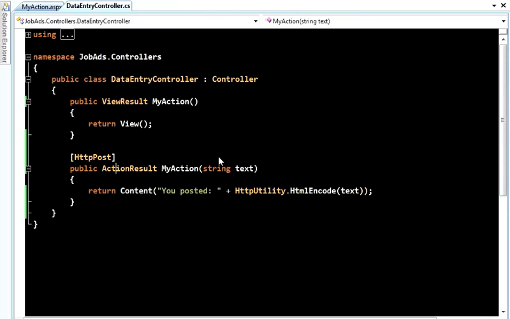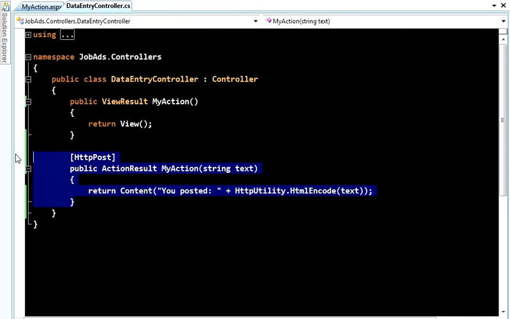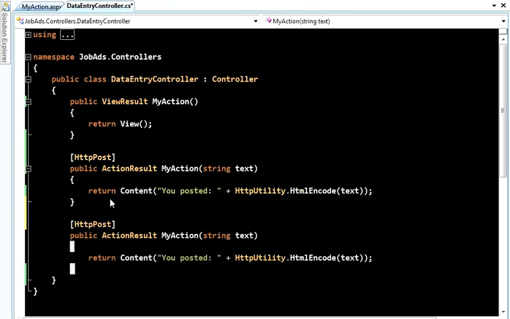Now you know that HTTP methods aren't limited to GET and POST. There are a number of others, such as put and delete, and I might want to involve these in my application. So let's say I want to be able to deal with a put request as well. So I might copy that method there and say that we're going to have another action method that responds to put requests, and I'll just make sure we can tell when that one's been run.